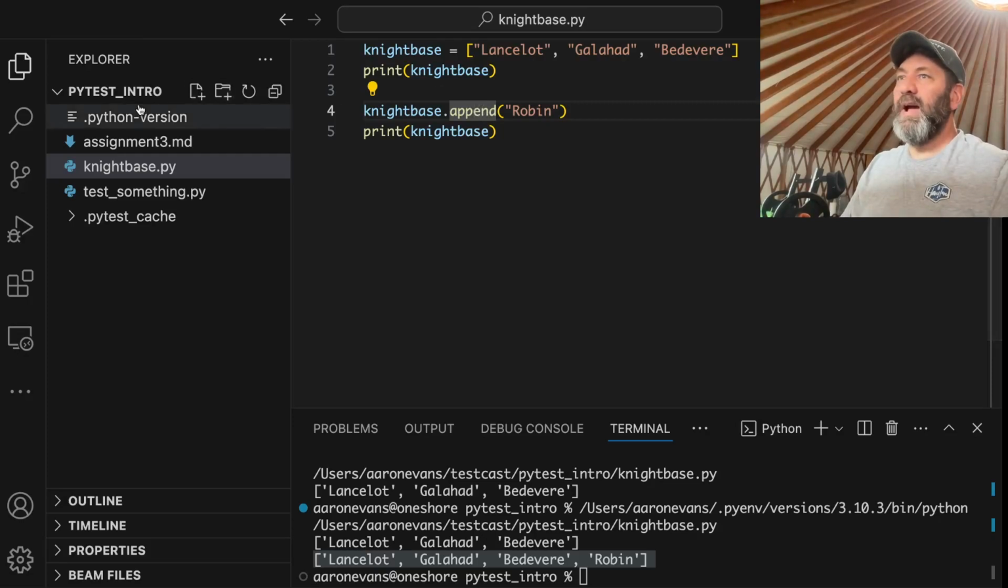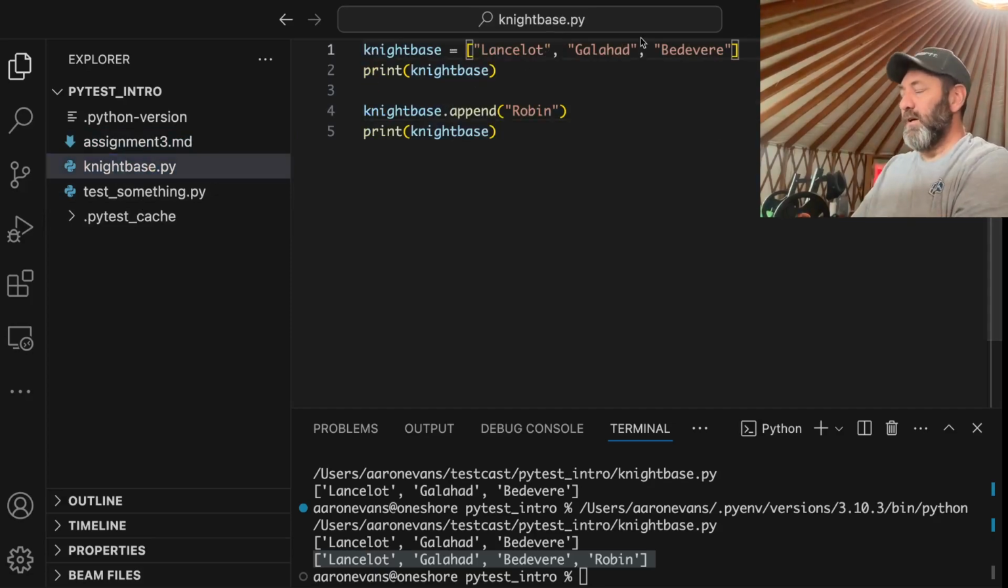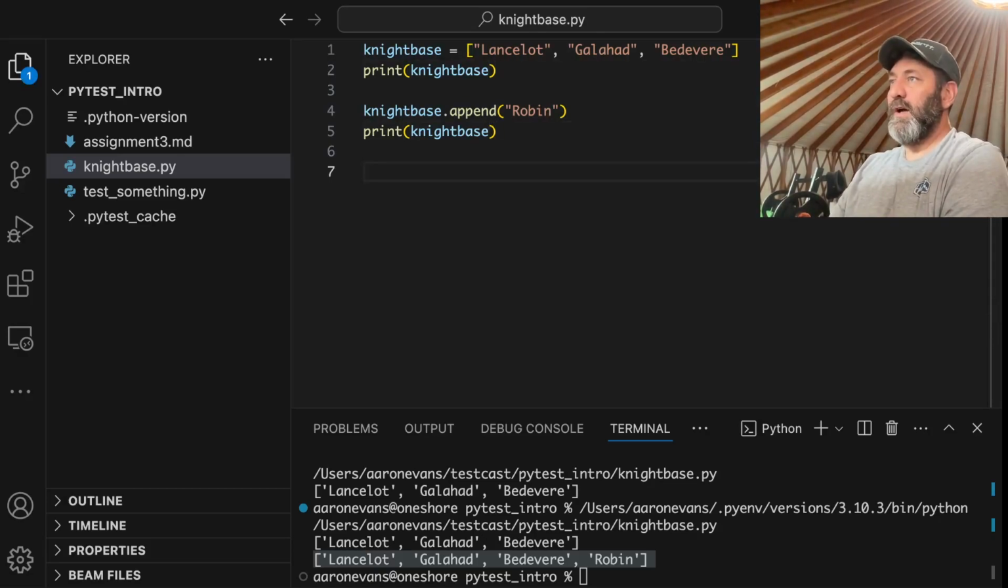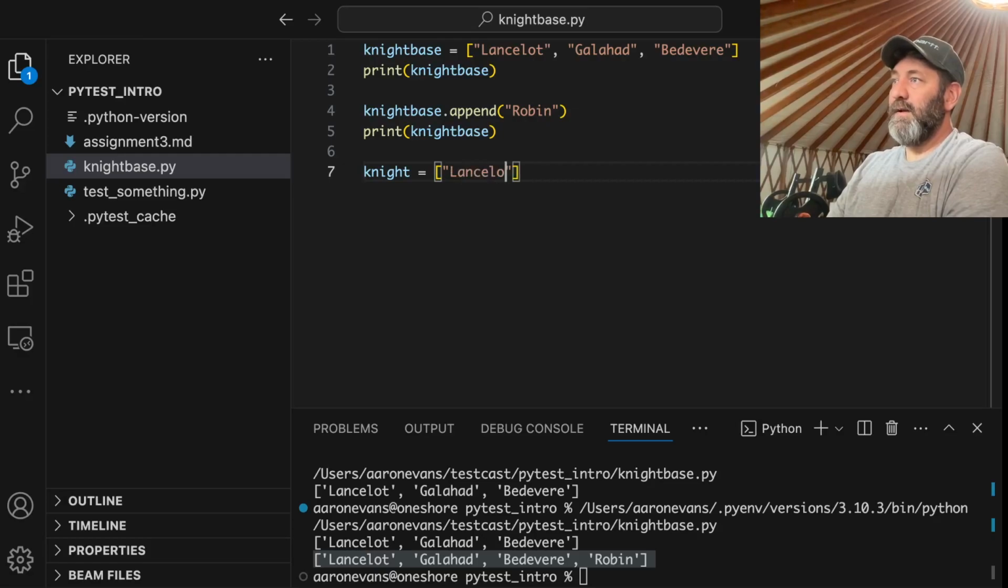But looking back at our assignment, we want to store a user's name, age, and favorite color. Well, we could create a list of lists, right? So we could do knight equals Lancelot. And we can store his age. He's 39. And his favorite color is, I think it's blue. I'll have to rewatch Monty Python and the Holy Grail.